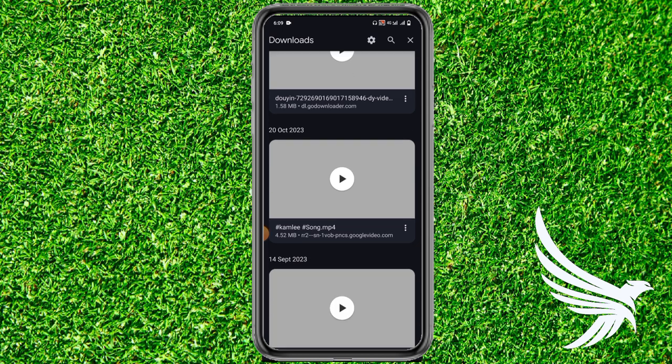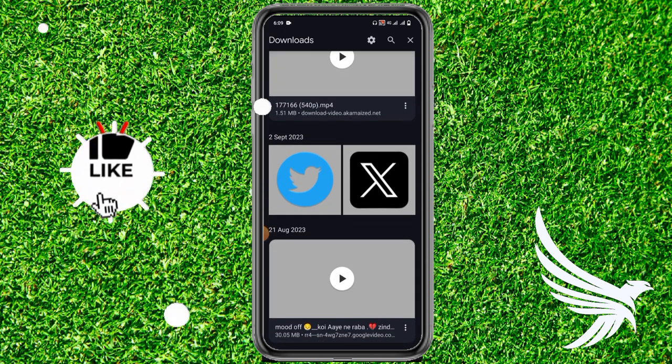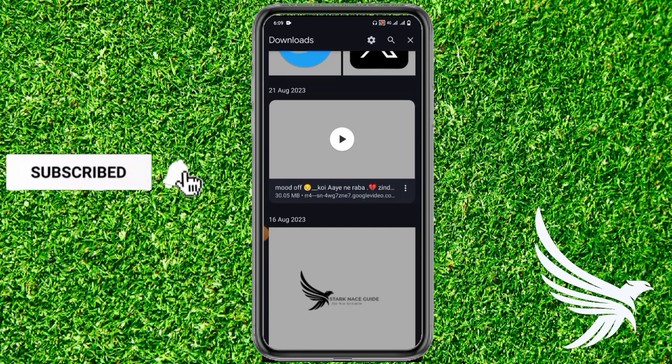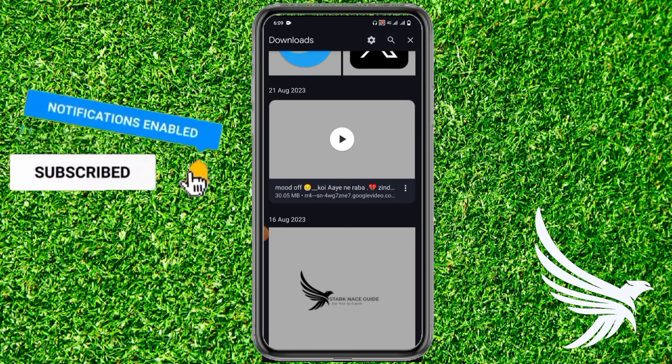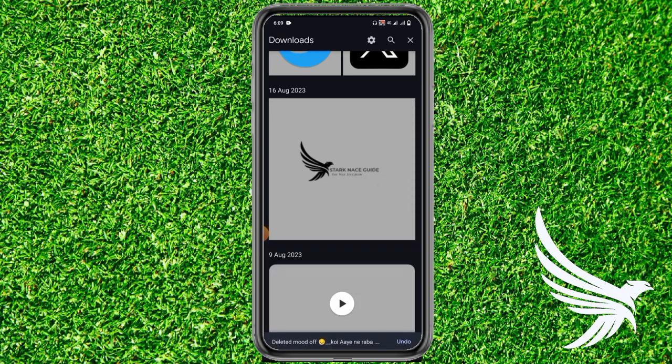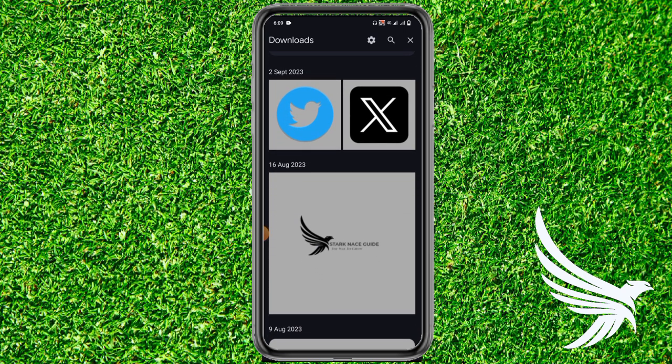If you want to delete one of the files in your download history, just simply tap at these three dots on that specific file and tap at delete. So that's how you can easily delete your downloaded files on Google Chrome.